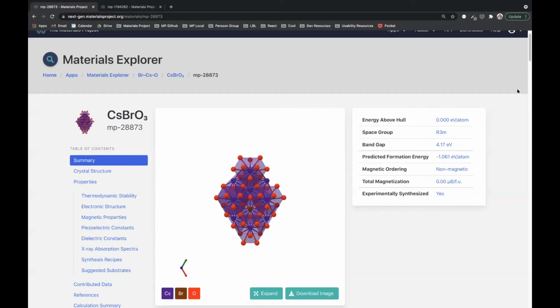And now we're at the material detail page for MP28873 for cesium bromate. You can think of this page as a one-stop shop for information about this material. And every material in our database has a detail page much like this one.